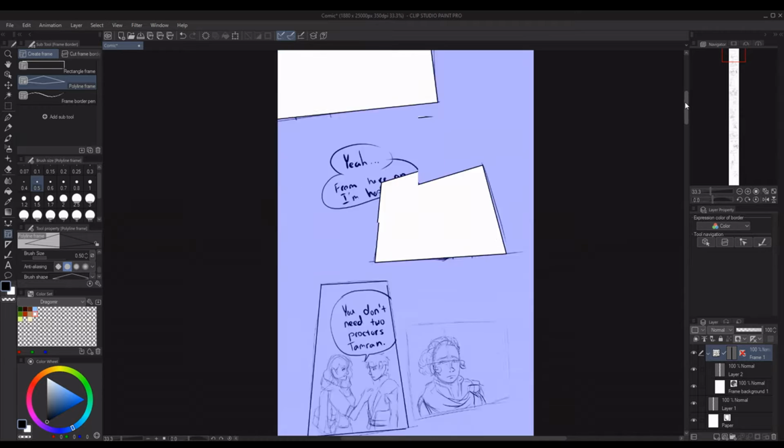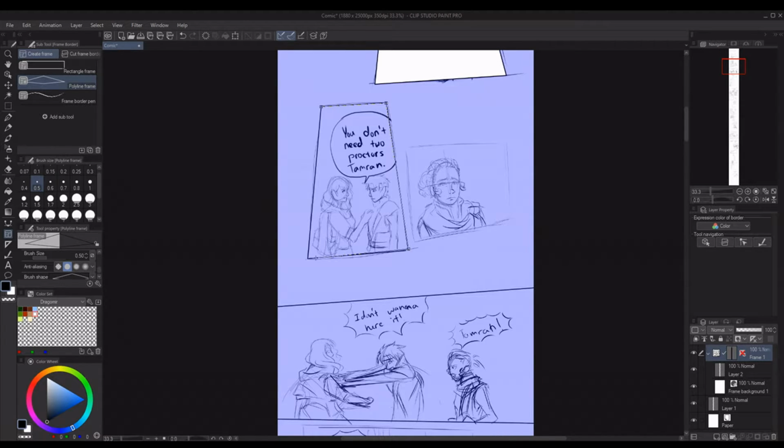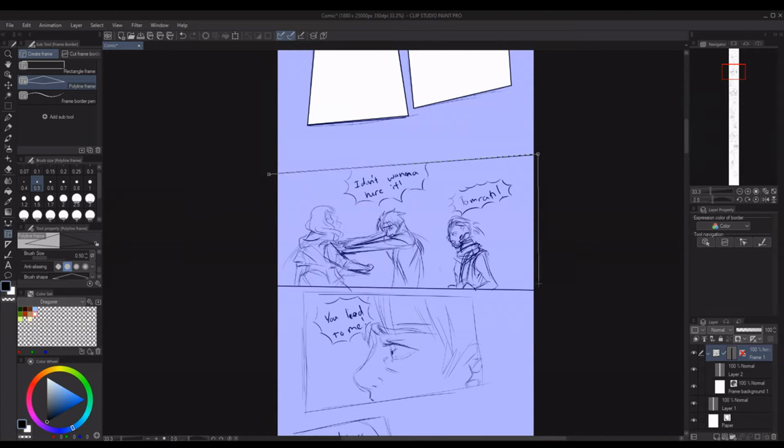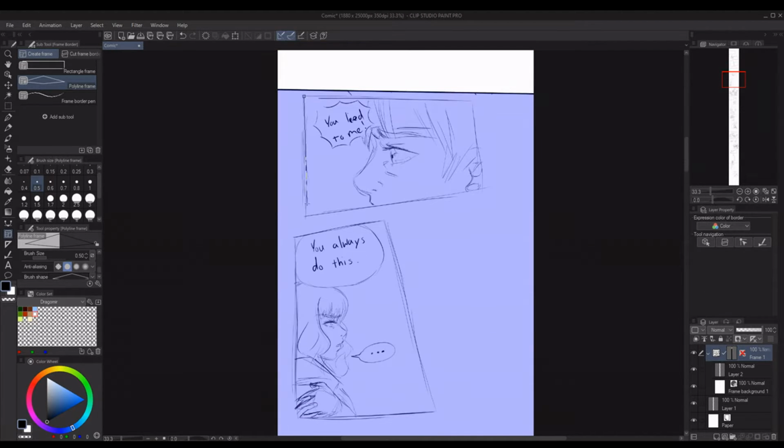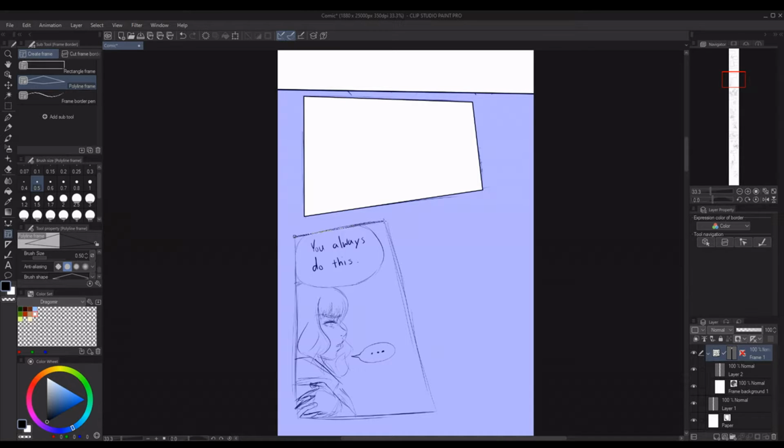After I finish the draft, my next step is always to set up the frames. I like my frames to be contained in a single folder. You can find that option under Tool Property, How to Add. Make sure Add to Selected Folder is chosen from the drop-down menu.